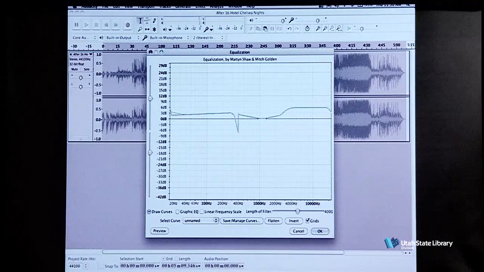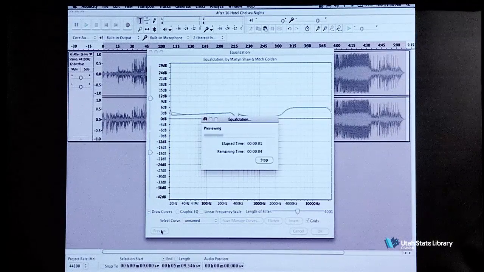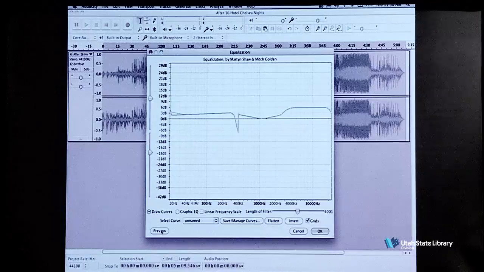And you'll notice, if I preview this, so that's what that preview is going to sound like of this heavy EQ curve. Maybe we want that, maybe we don't. This is going to be kind of a weird EQ curve for that specific track.